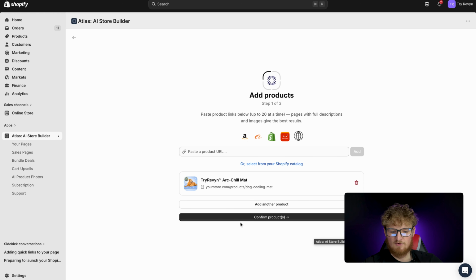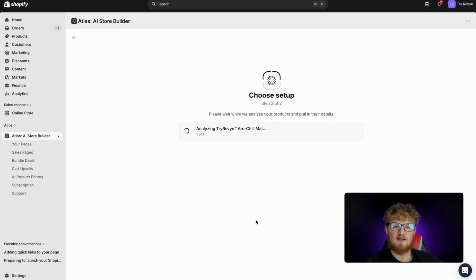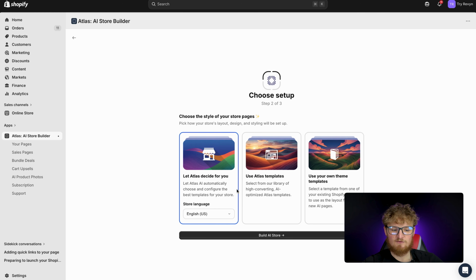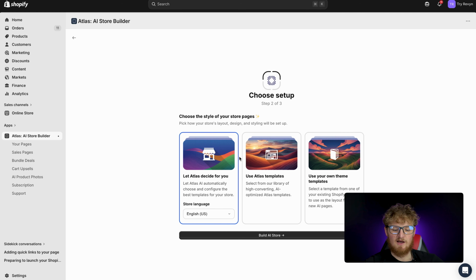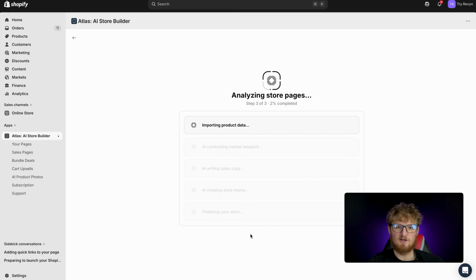And once we hit confirm here, as you guys can see, then it's going to ask you which theme you want to use. You can use Atlas theme. So if you come over here, you can choose one of their themes. I usually just like to go with let Atlas decide, because I find that does a way better job. Yeah, so just click let Atlas decide and then just let it load.